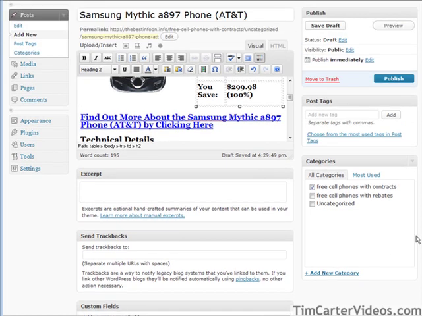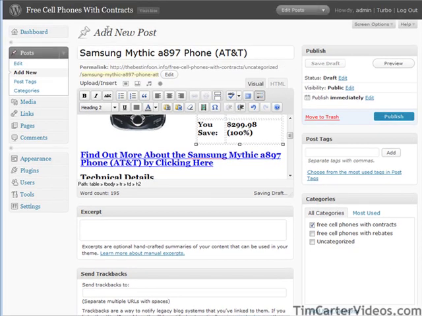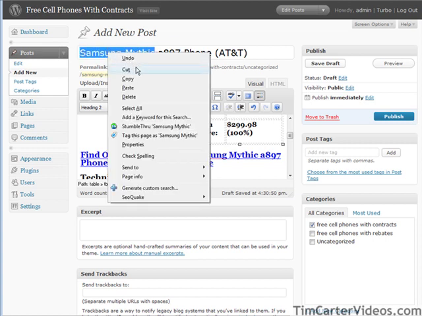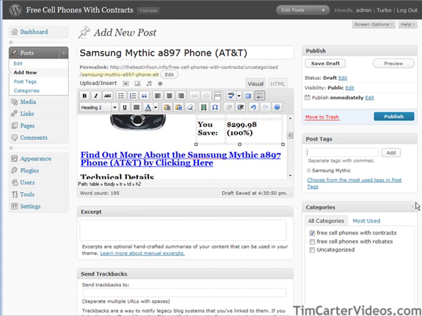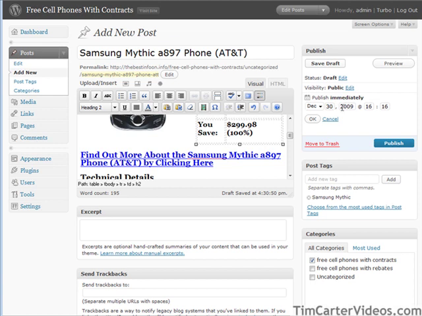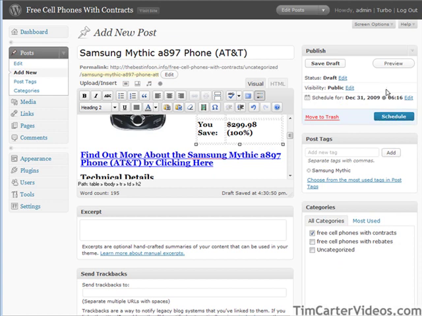Okay, we're pretty much ready here. Now we also want to do Samsung Mythic here in our tag. Okay, now the next thing we want to do is we want to not post immediately, we want to post it the next day. So whatever that is, put in here. You can change the time. Click OK. And then we could preview it here. Let's do a preview, see what it looks like.